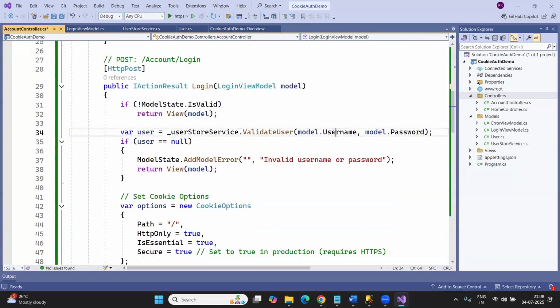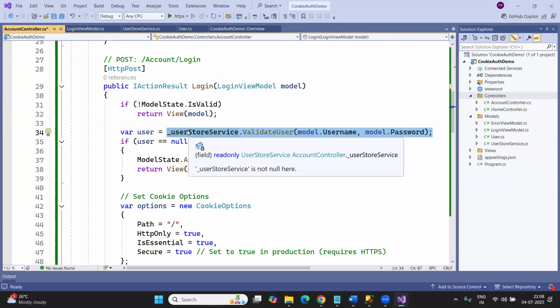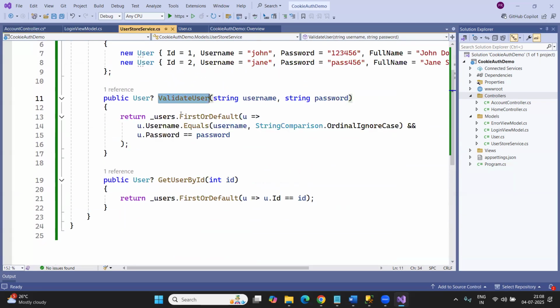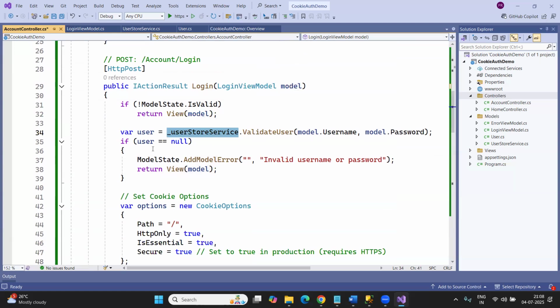Second thing, whatever username and password the user provided, we need to validate whether it is valid or not. For that purpose, I'm going to call the user service, and within it the validate user method. If I'm getting null, what does it mean? That this is invalid. So in that case, we display the invalid username and password error message, and stay in the same view. If this user is not null, what exactly does it mean? It means the user is valid.